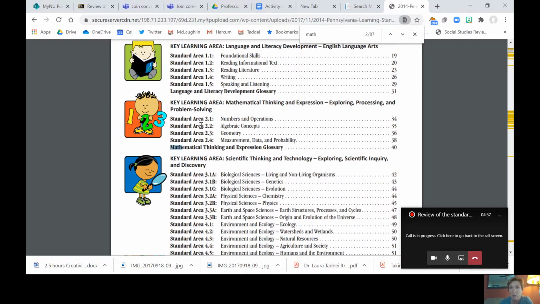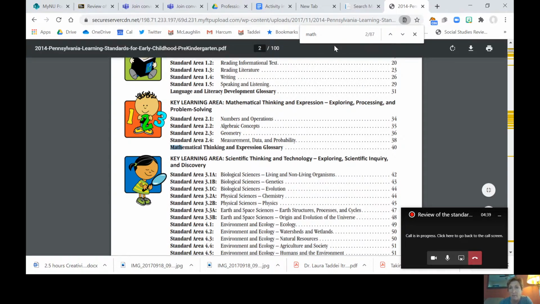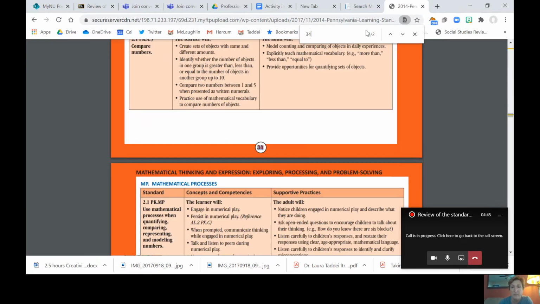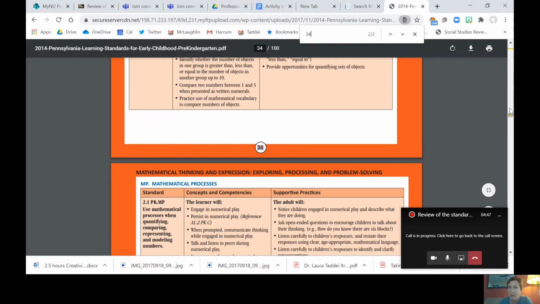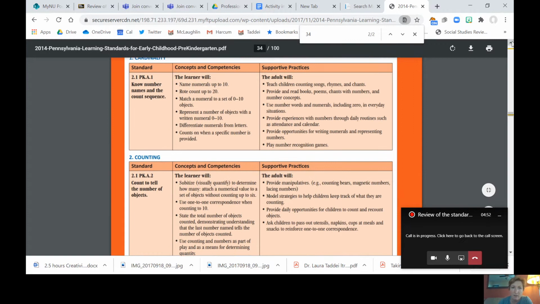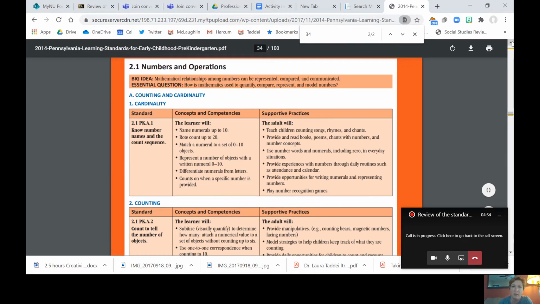So I'm going to go to page 34. Okay, and here we are on page 34. Again, this starts with numbers and operations. You can see the big idea that is present there, as well as the essential questions. And then underneath here are all of the different standards.